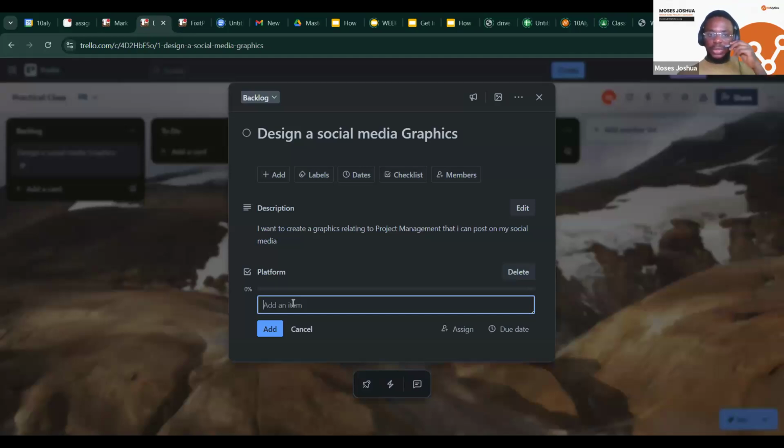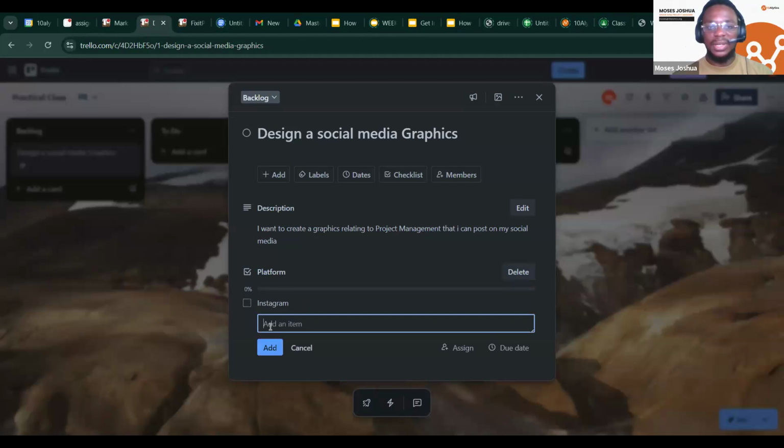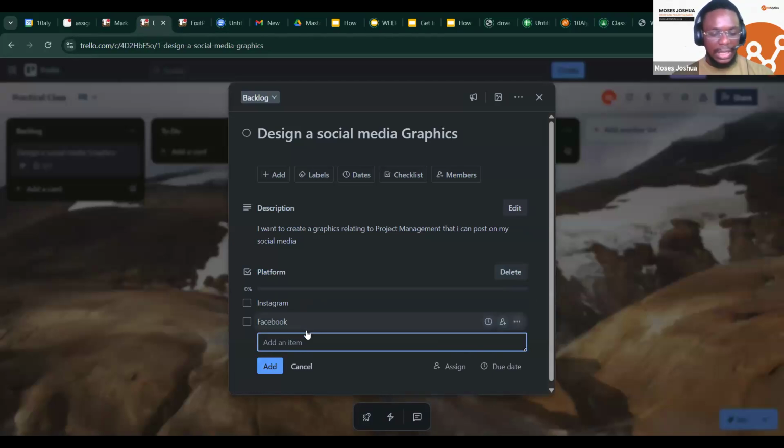So now the first platform is what? Let's say Instagram. So first of all, we have our Instagram. After putting that in, you click on add. The next one is, let's say, Facebook. Let's say Facebook. And then we'll click on add, and so on. Let's say LinkedIn.